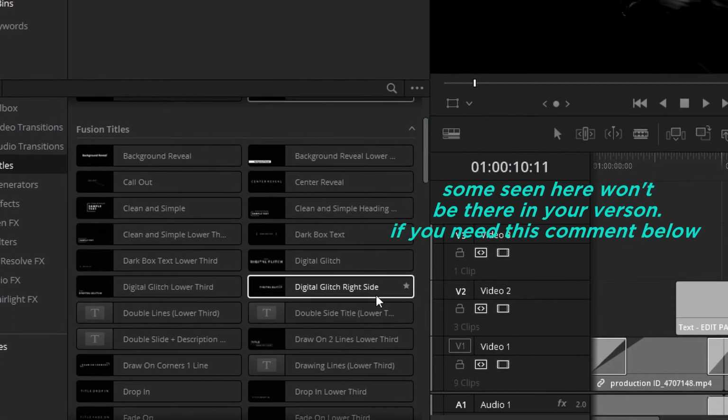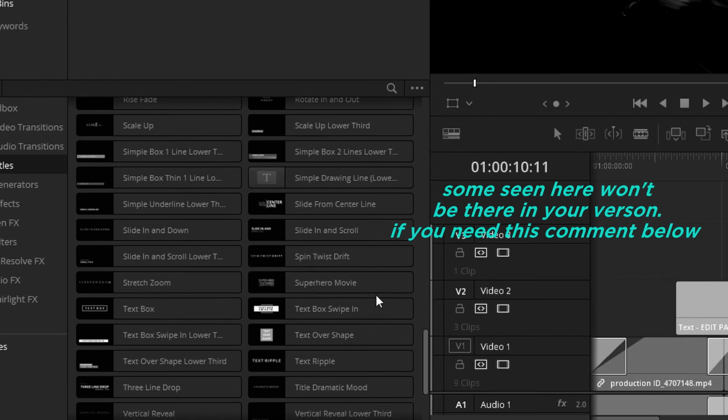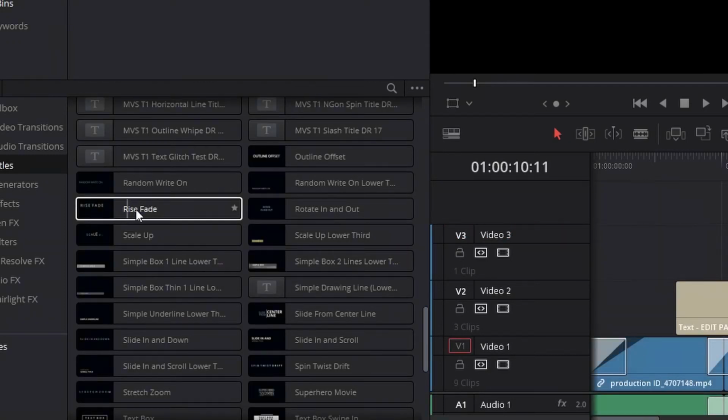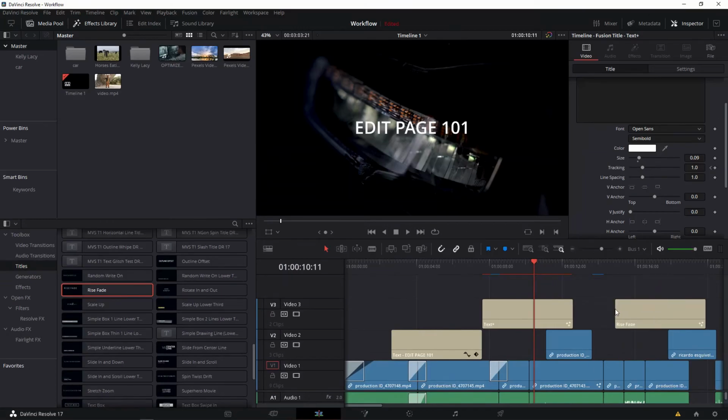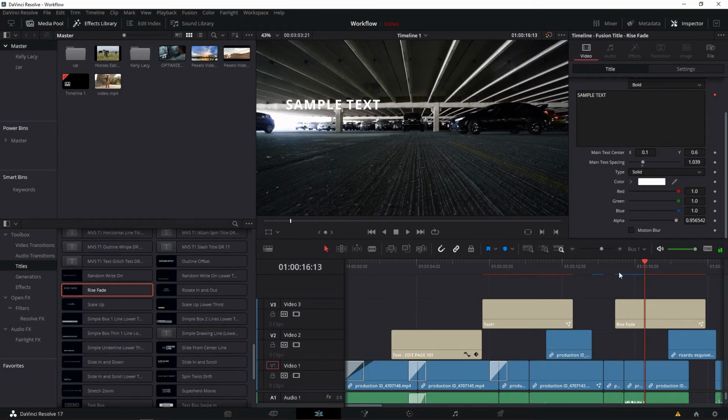There are a lot of other presets inside DaVinci Resolve, and some of them like rise fade are actually free inside DaVinci Resolve 17, and this is the animation that you can get without learning any kind of Fusion or any kind of animation. These are presets that are provided by DaVinci Resolve 17. The title window is really important.